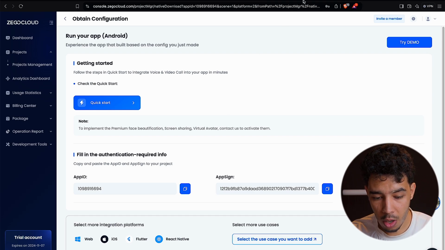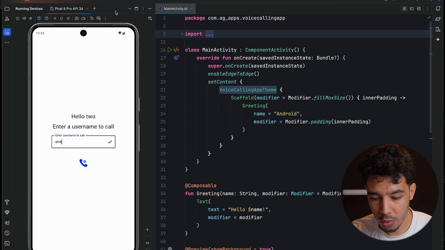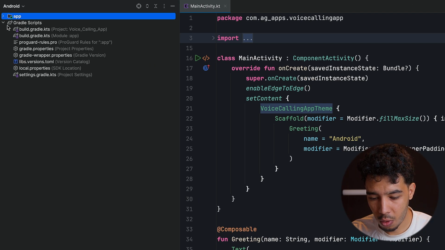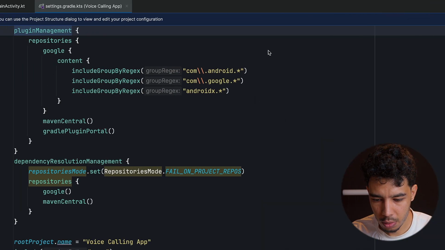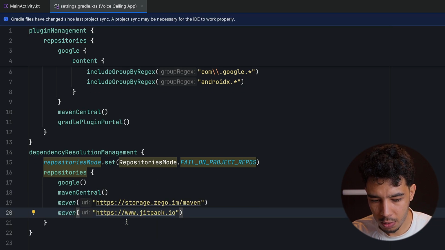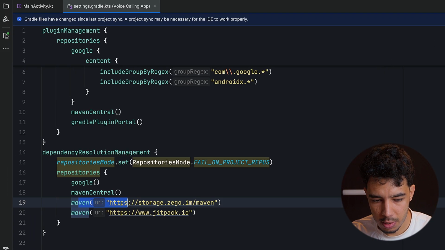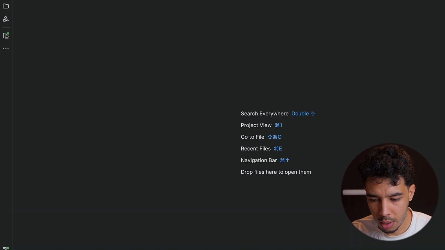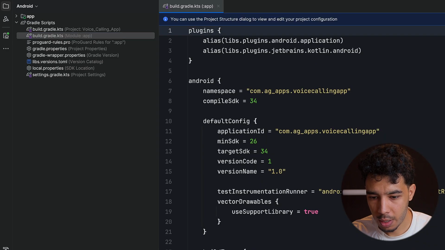Now let's go back to the documentation where we need to add this stuff into our Gradle files. So we want to go here, and then let's start from settings.gradle, where we want to add these two lines right here. So these are not in Kotlin, but my Gradle is in Kotlin, so I'm just going to paste the Kotlin version. So these lines are just these, but in Kotlin.